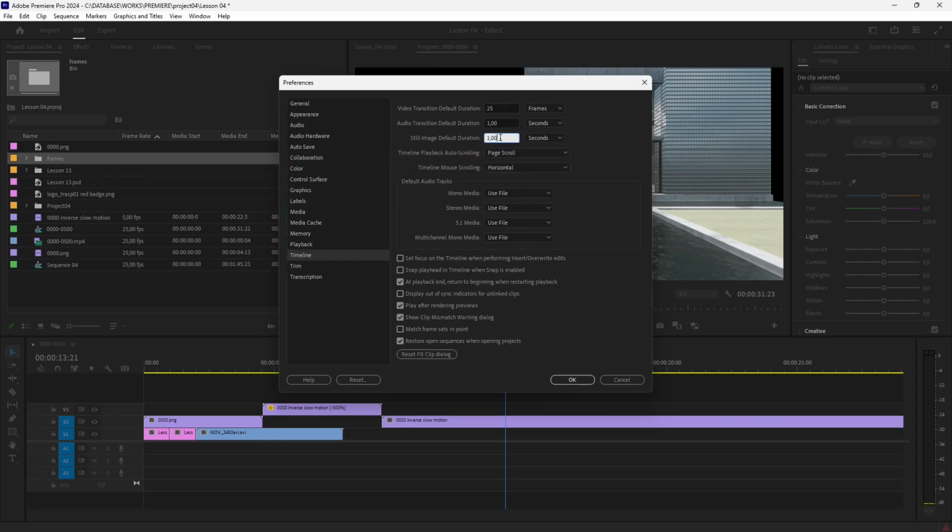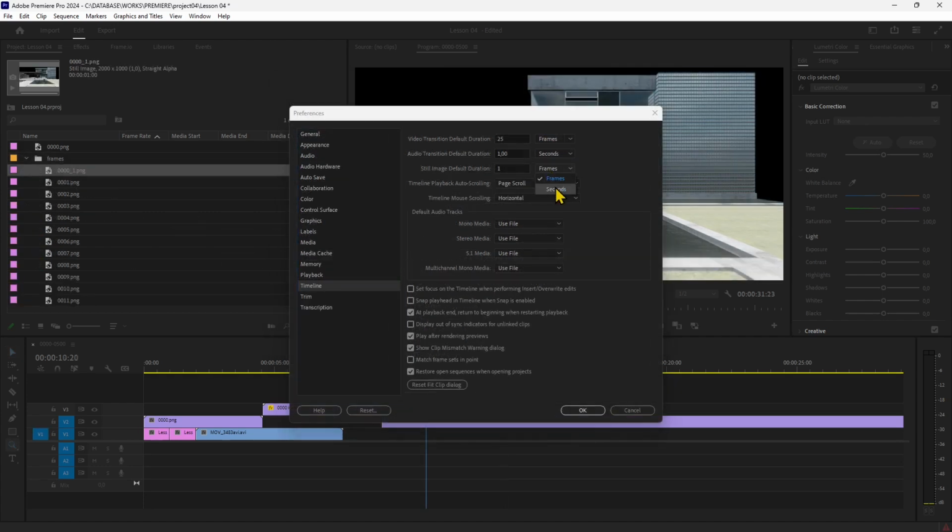Now, one thing I think is really important is this one here, the still image default duration. We saw that at the beginning they were 5 seconds, they last 5 seconds. Now we can make it last 1 second, or also 1 frame. So if you want to do a slideshow, probably you want to set this as a longer duration, like 3 seconds or 5 seconds. If you want shorter timing for these still images when you use them, you can use lower, especially if you want to use them as a sequence of images.